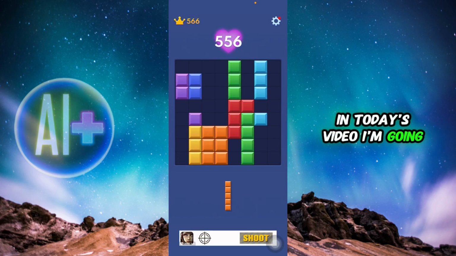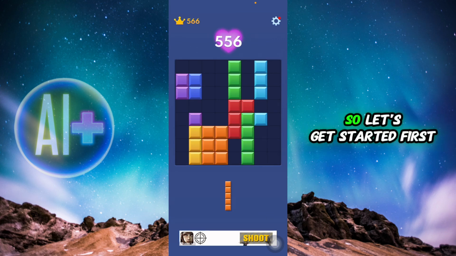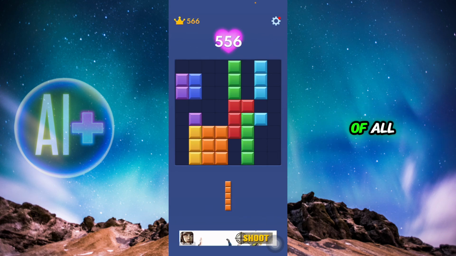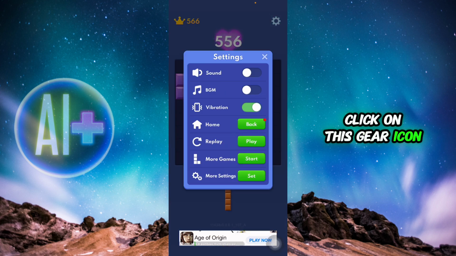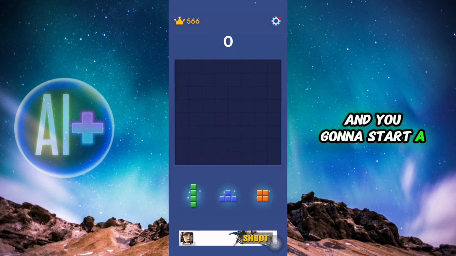In today's video I'm going to show you how you can glitch Block Blast. So let's get started. First of all, you're going to head over and click on this gear icon at the top right and you're going to start a new game.